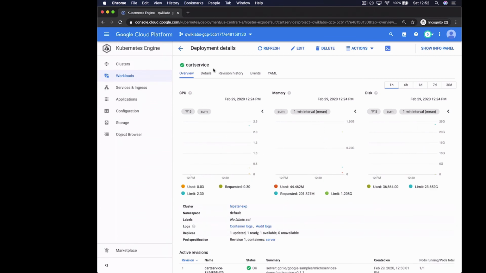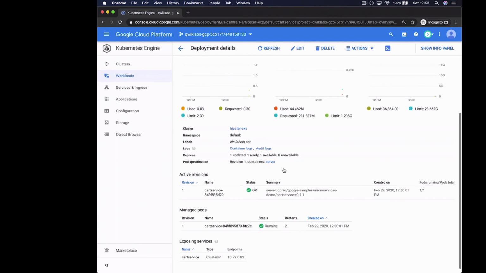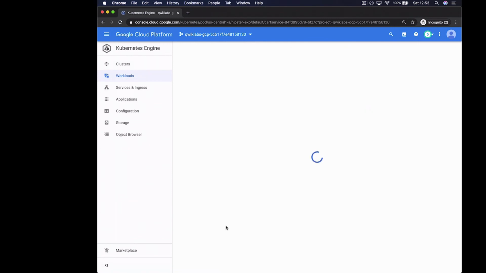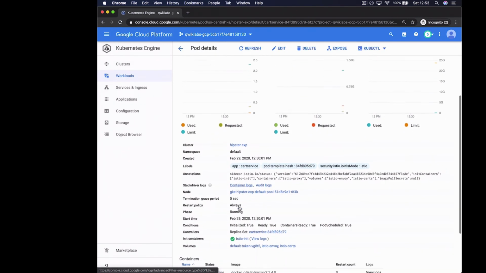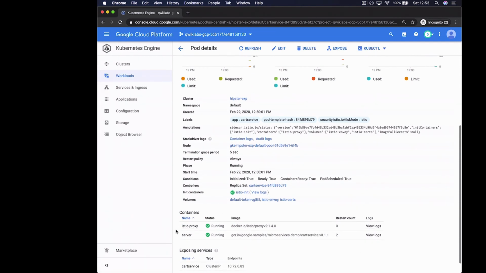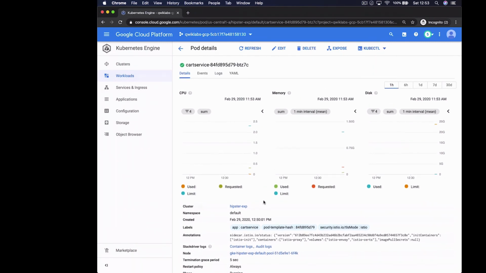If you click on any of the deployments, you would see a dashboard that allows you to visualize CPU, memory and disk utilization, as well as some additional configuration information. Let's select the pod that was created from this deployment. If we scroll down to the configuration of the pod, you would see that the pods all have an Istio proxy. This is because we labeled the default namespace for sidecar injection. That's the namespace where all of the services were deployed.